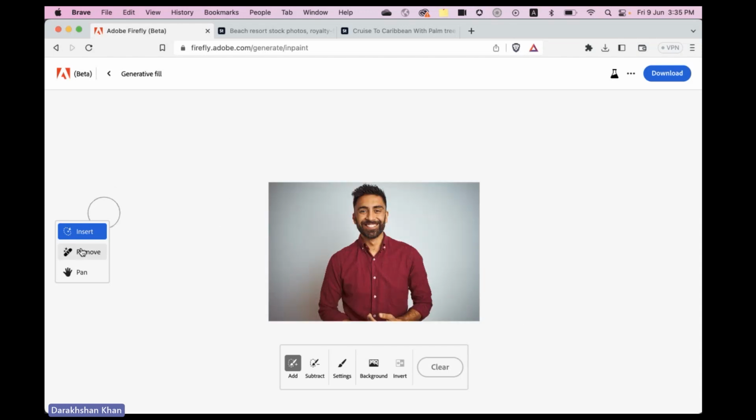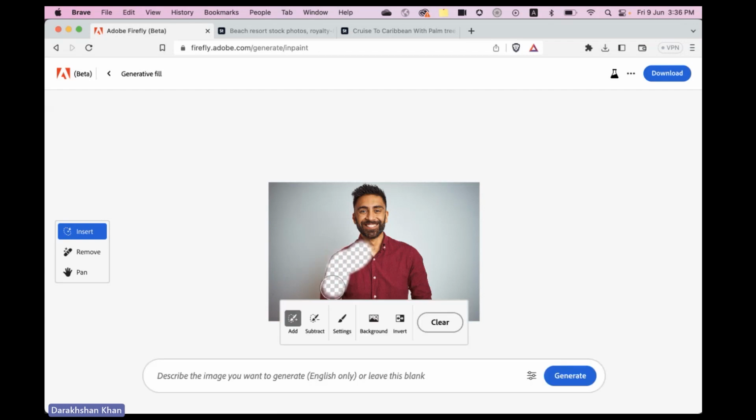Okay. So here I see three options. First is insert, second is remove, and third is pan. So okay, perfect. You like this feature. Glad to know. So what I can do is press the right or left bracket to increase my brush size. And then I'm quickly going to go over here and paint over this man.